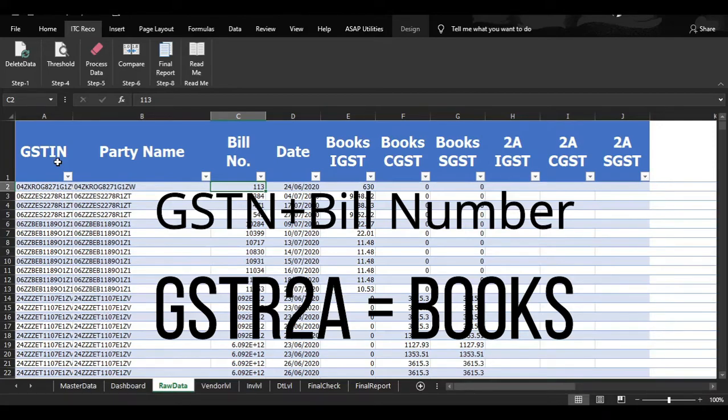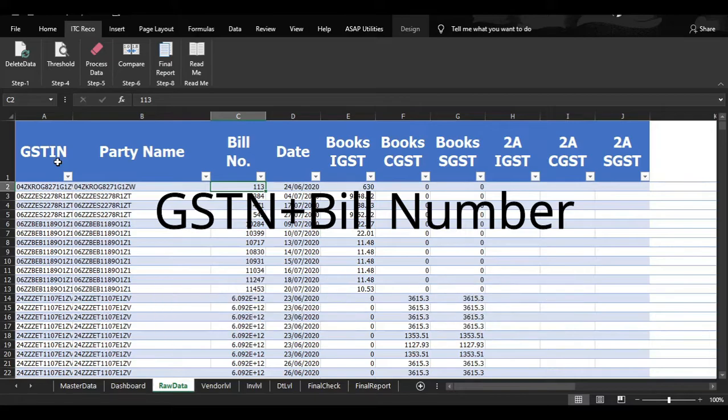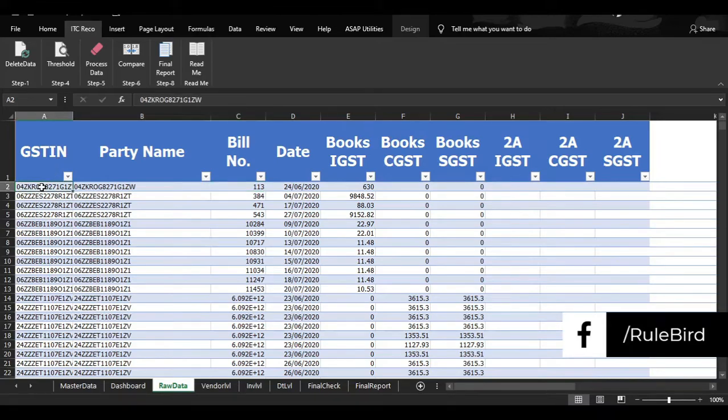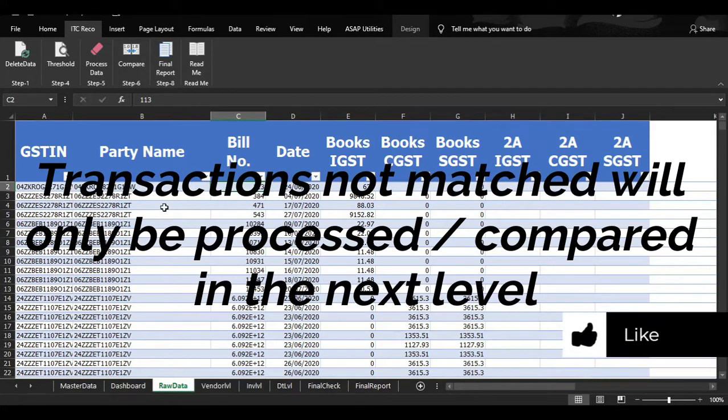At this level, we have ignored the date. So I may have entered one entry, number 113, on 24th June, but that party has uploaded it on 22nd June or maybe on any other date. So we have ignored the date. With the GSTN and the bill number, if the amounts are matching, then we have matched that transaction. So this was the second level.